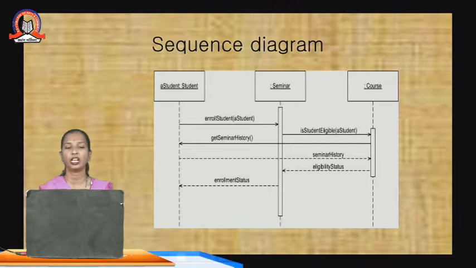So the dotted line is nothing but that much time your object is going to remain active, and the vertical box says that much time the object is going to be alive.